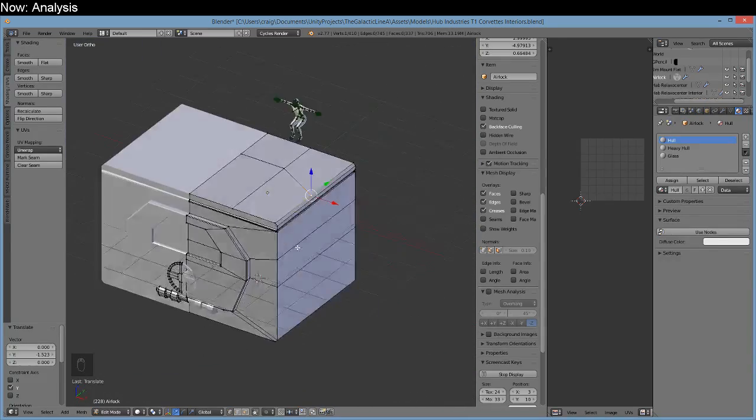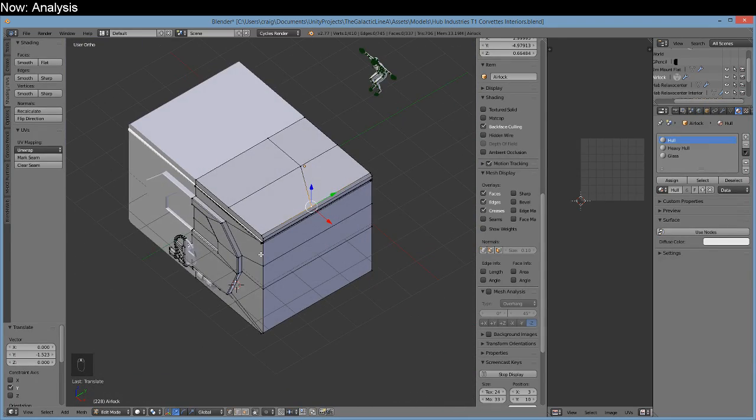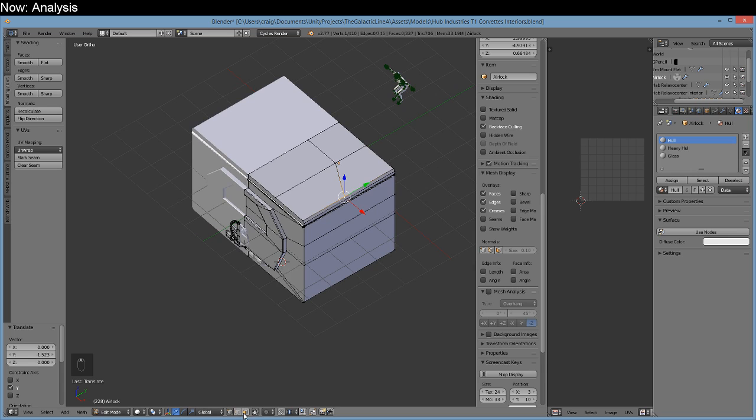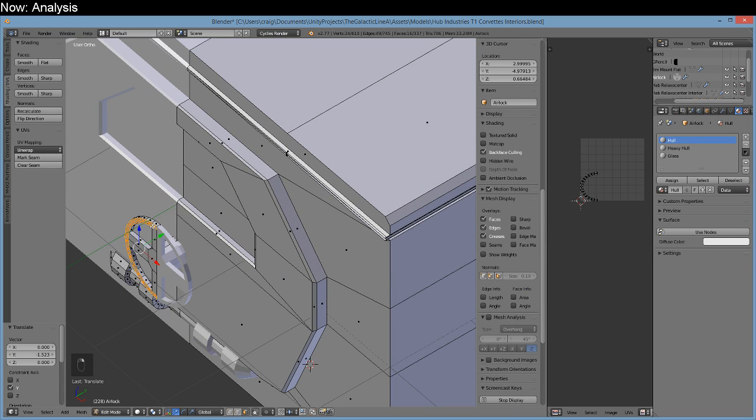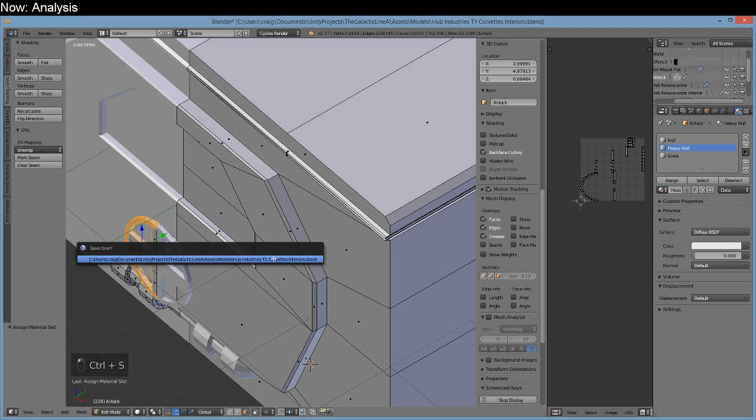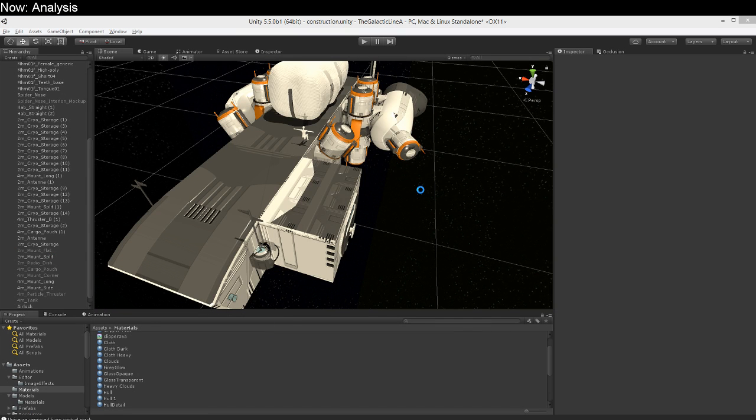Probably should do the same thing on the bottom, but we'll do it later if we need it. And the last thing I wanted to do was make sure that we could actually see these handles, which we can do simply by marking them as heavy hull. Saving, going over here.